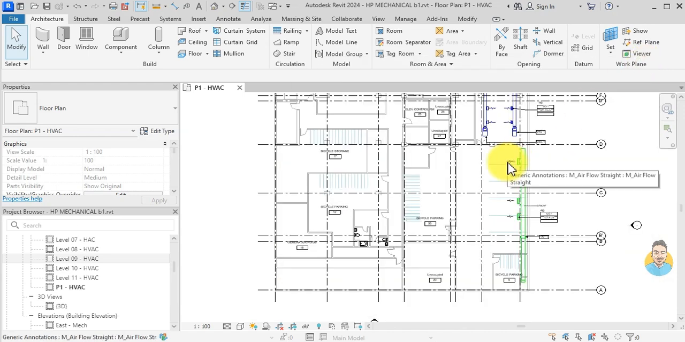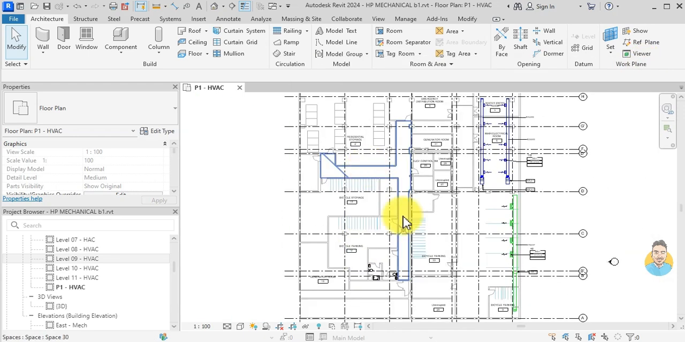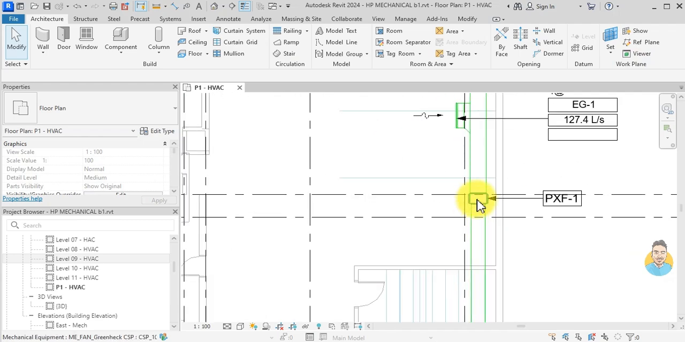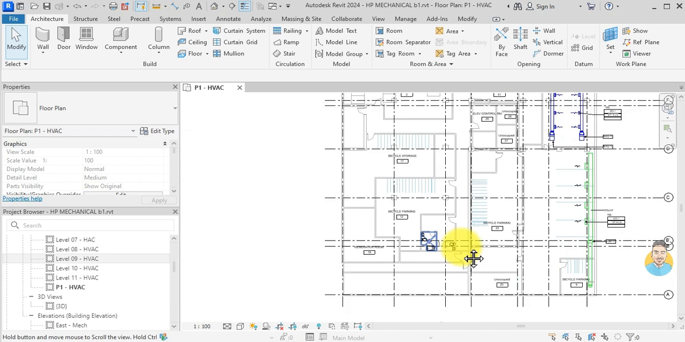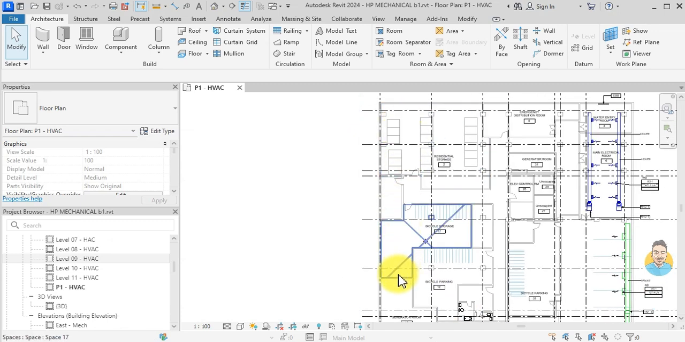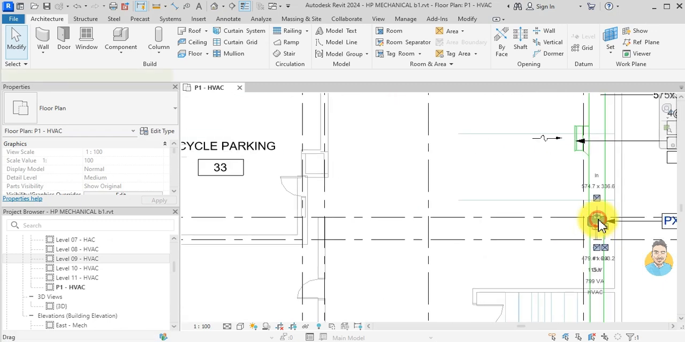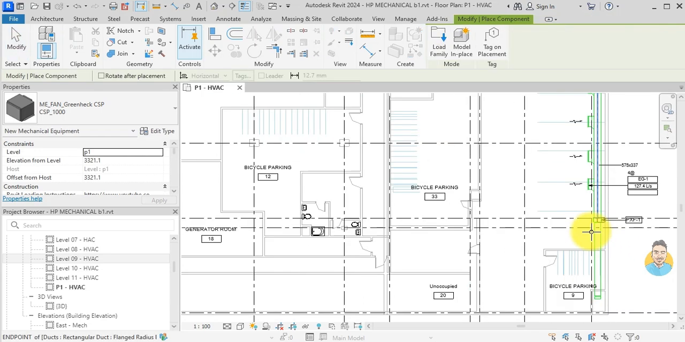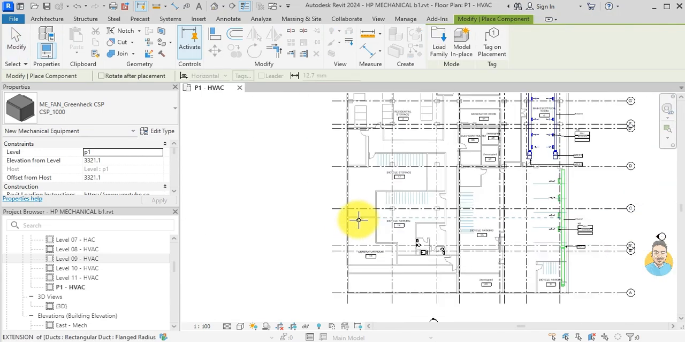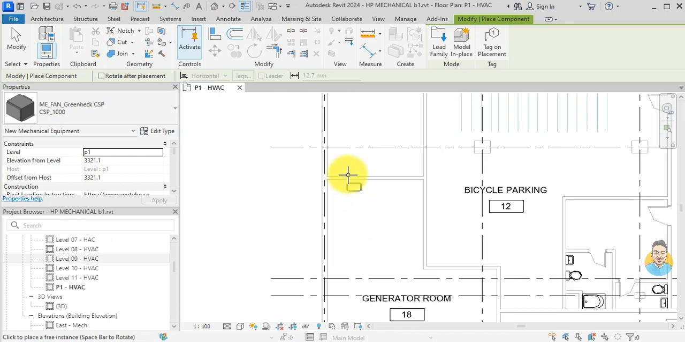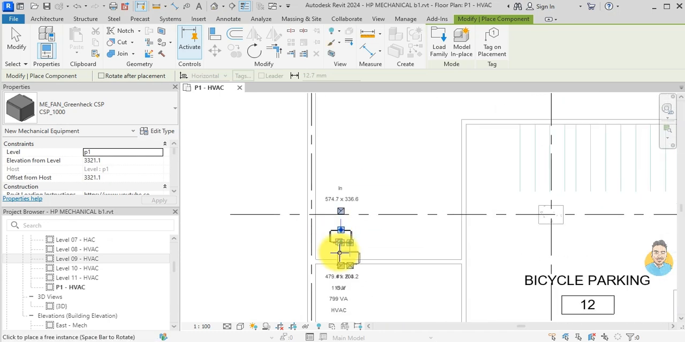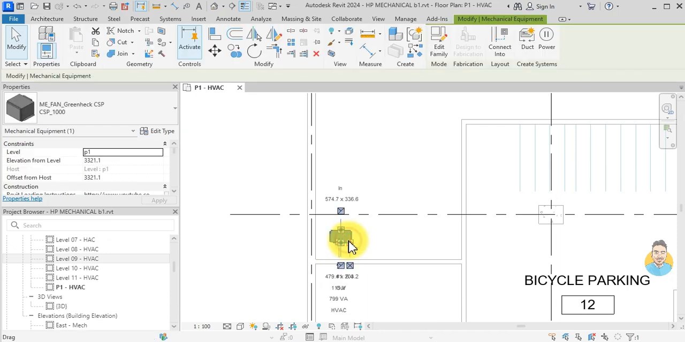Now I will continue drawing the HVAC system for the parkade. First thing is I need to put an exhaust fan on the other side. So I will click on this fan and CS for create similar. And I will place it here. I need it to be around 3500 elevation from level.